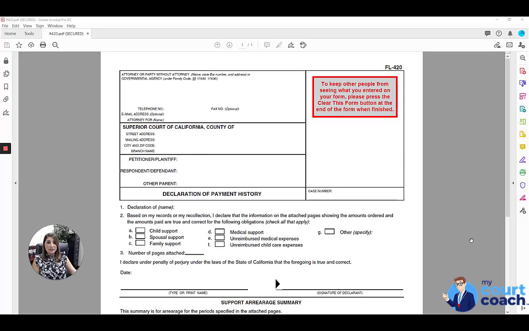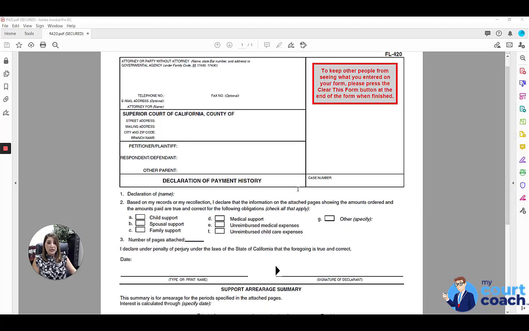I'm Sarah, and I'll be your instructor today as we talk about the Declaration of Payment History, also known as Form FL-420. As with all our court forms, you want to start off by filling in your identifying case caption information at the top. This is a form that would need to be submitted if you're asking the court to make a finding as to what arrears are owed. Arrears are basically back support or a finding of unpaid support.